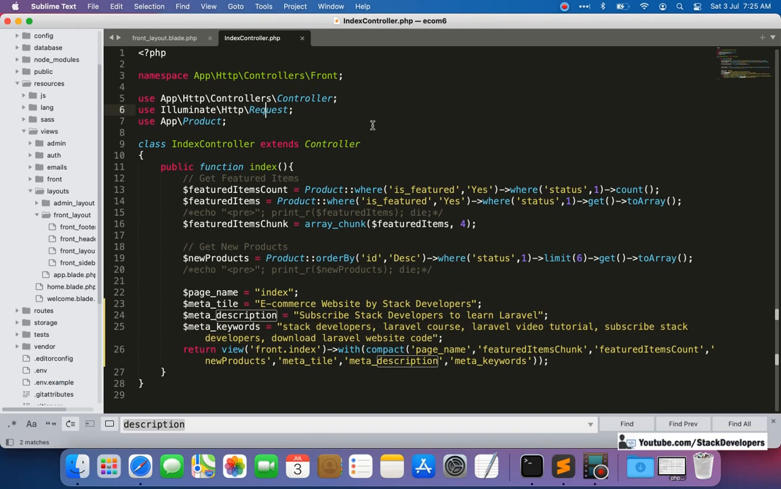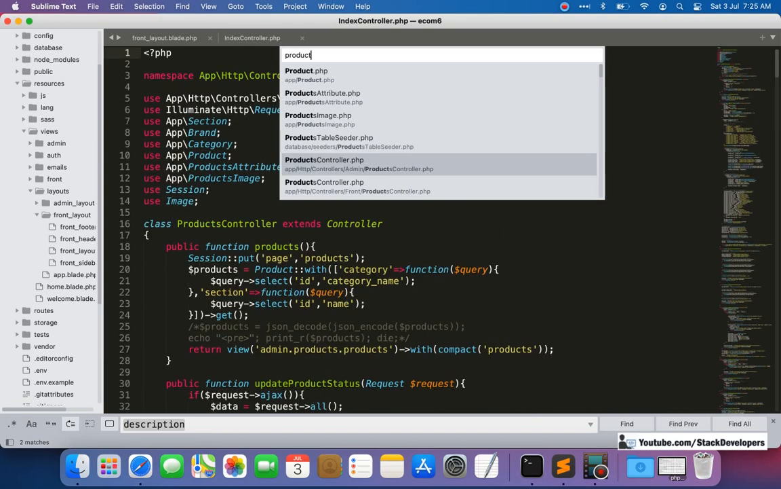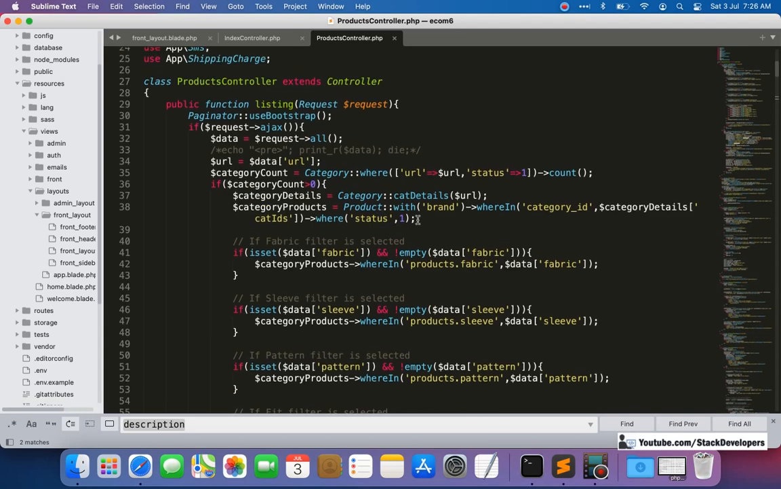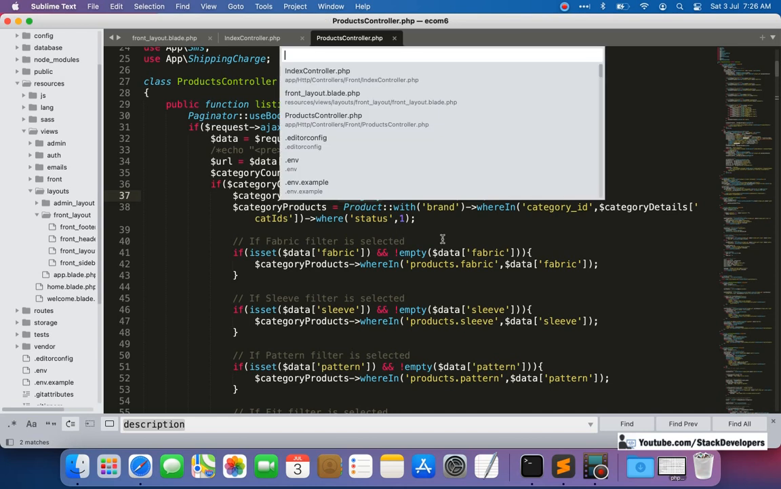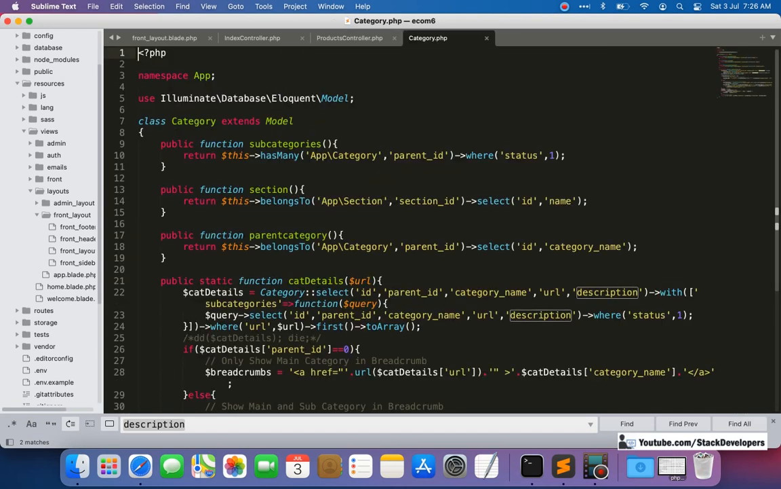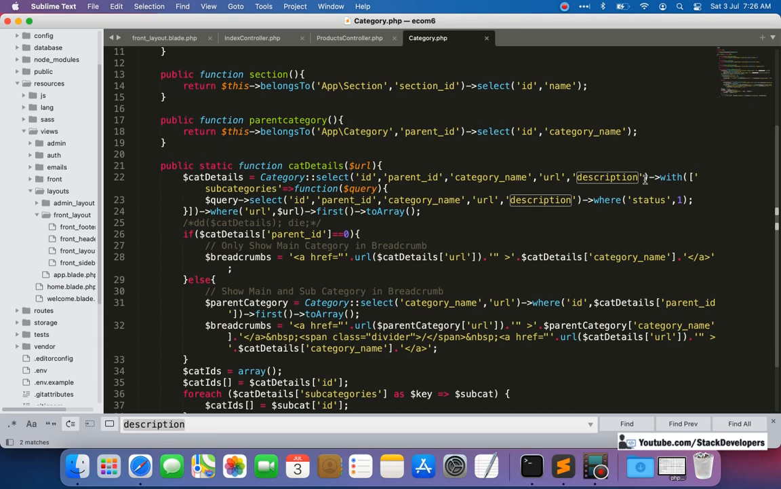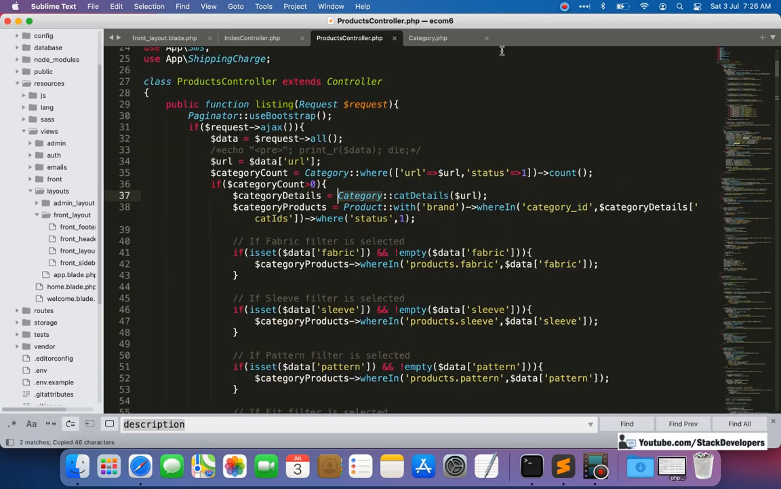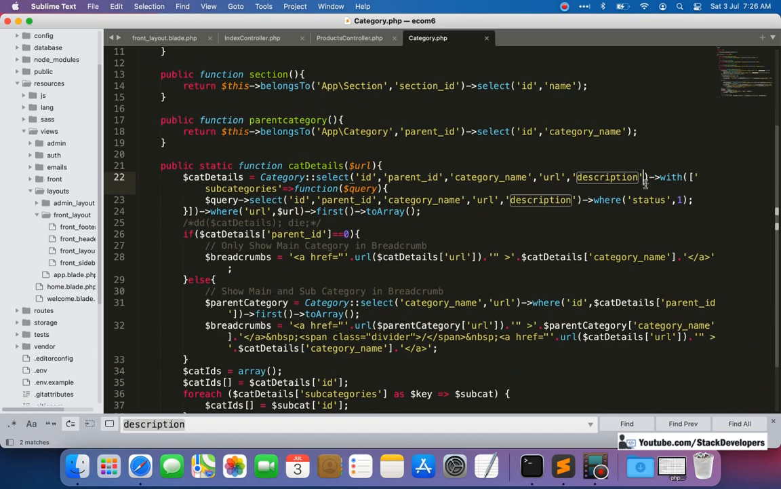So we will open that listing controller at the front. We need to open this one, and here in listing you can see one category model. We need to open one function, this catDetails function. We need to update it and add here meta title, meta keyword, meta description. These three we need to add here, to call them from the database. So here we will simply add them.